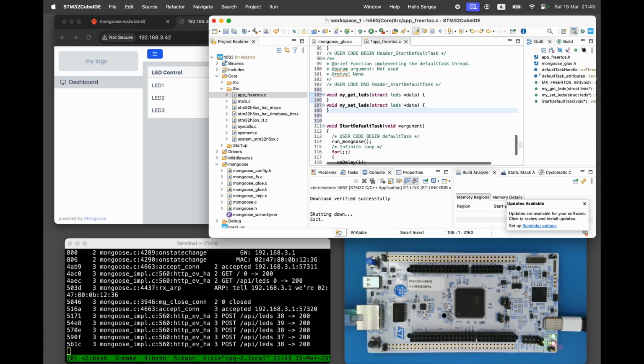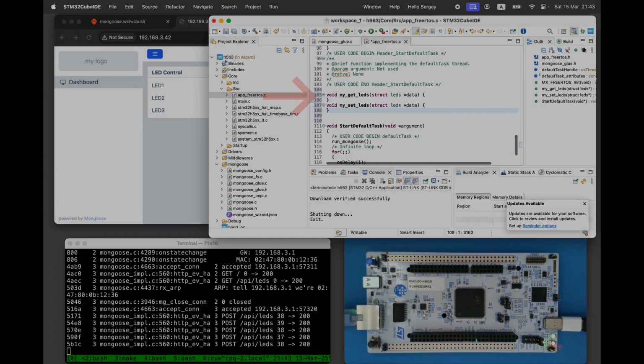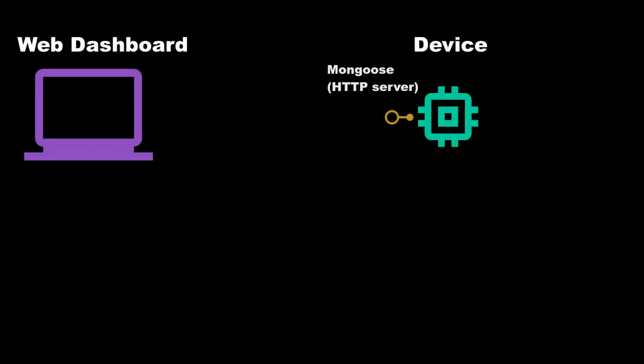Look at the getter function. When the UI displays the dashboard with toggle buttons, it sends a GET request to the device to retrieve the current state of the toggles. The API endpoint handler receives the request, creates a temporary struct LEDs variable, and calls a getter function to populate it with the current hardware state. So the getter function should read the corresponding LED states and populate the structure.